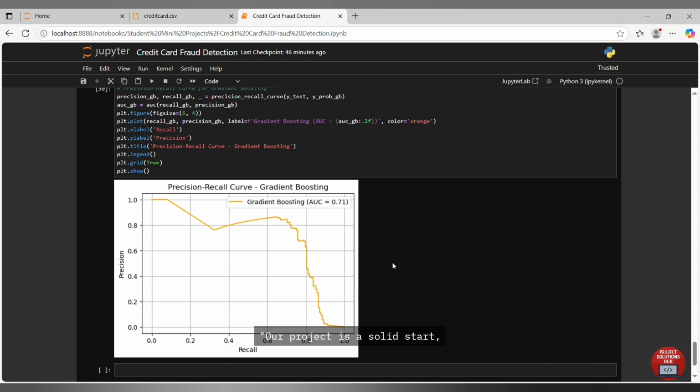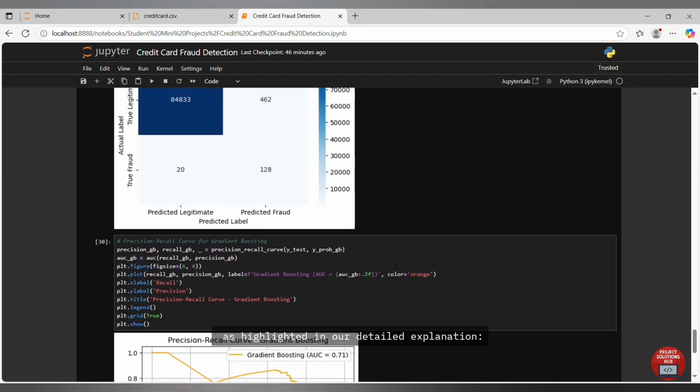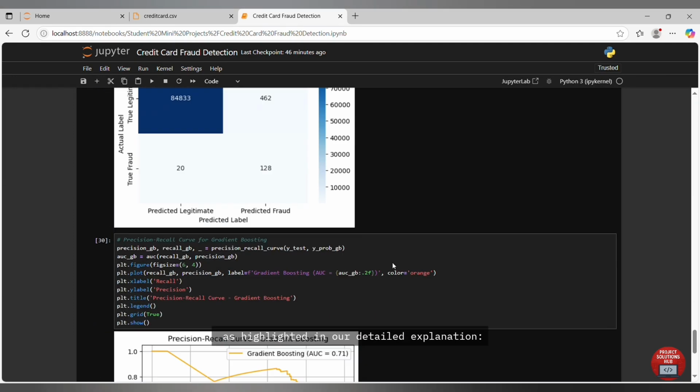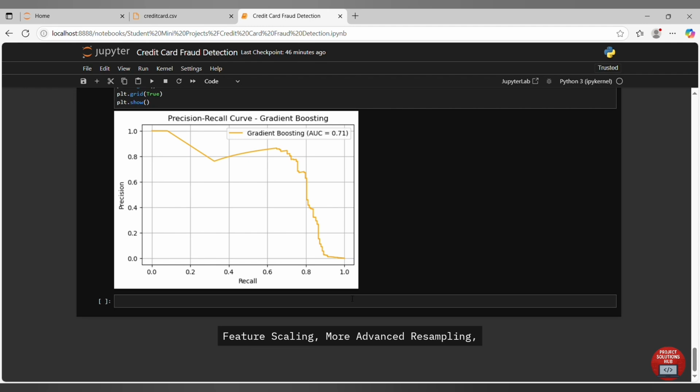Our project is a solid start, but machine learning is an iterative process. Here are some key areas for further improvement, as highlighted in our detailed explanation. Feature scaling, more advanced resampling, hyperparameter tuning, other algorithms, anomaly detection algorithms, cross-validation, threshold tuning, feature engineering.